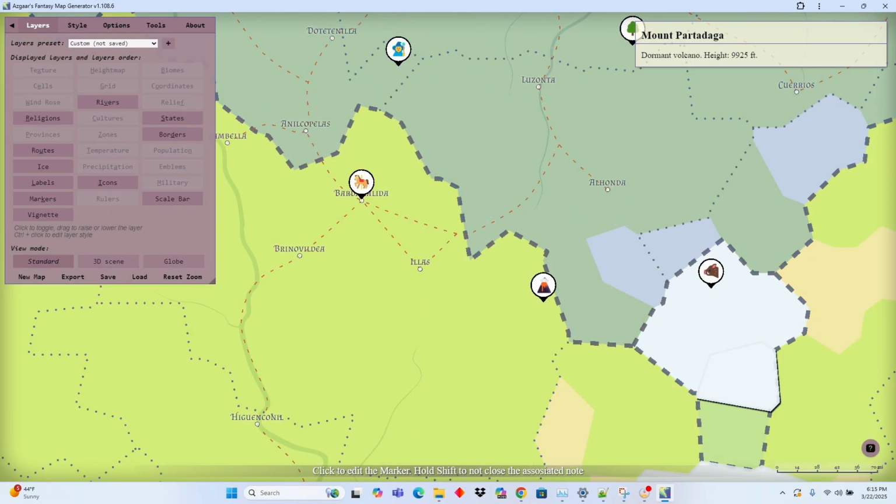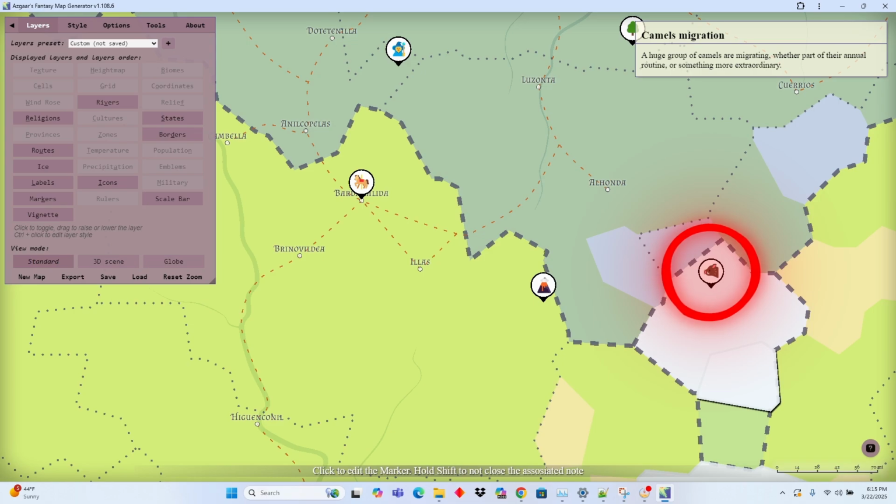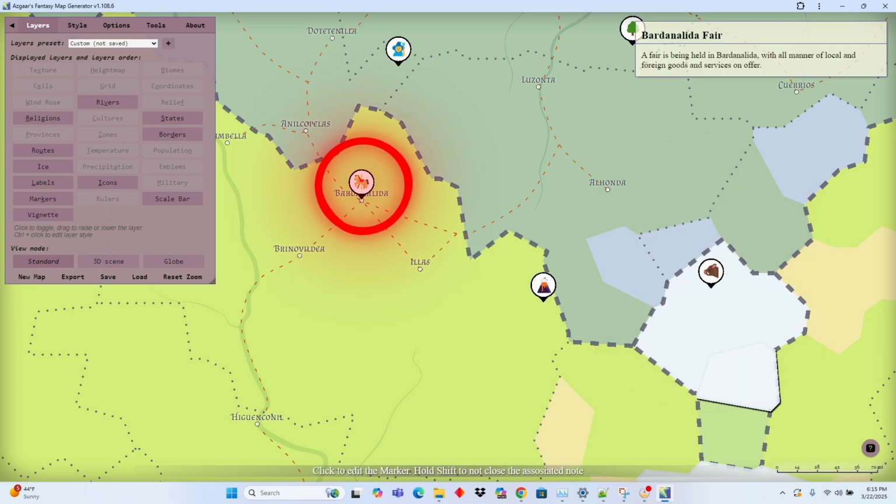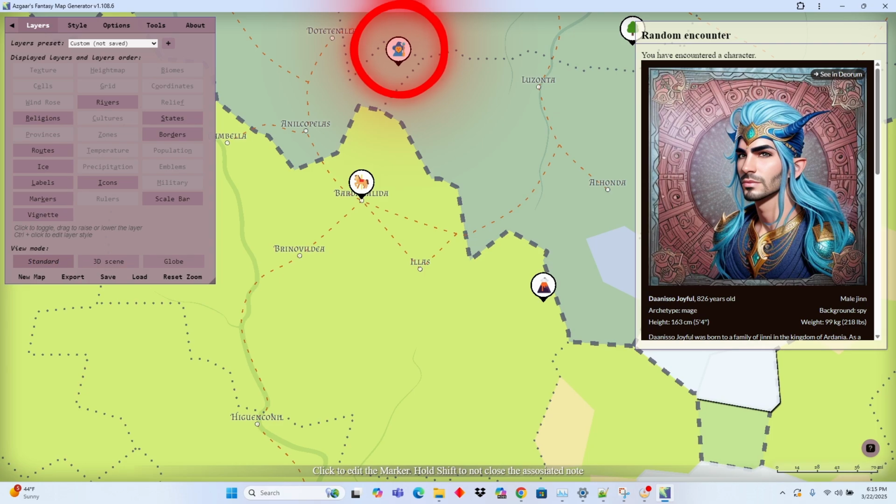You can see here there is a volcano that we learned earlier is just now erupting. Over here we have camel migration. Up in this city there's a fair going on and a random encounter here. You can see that just like they populate each city, they also link to a tool that populates NPCs.